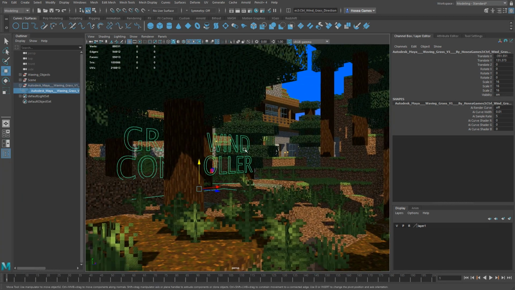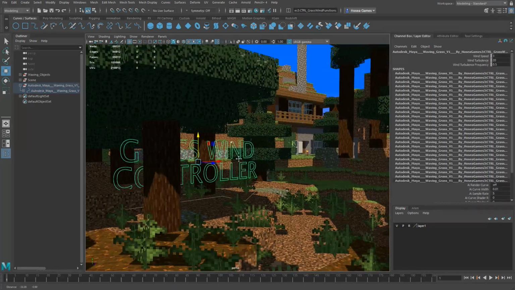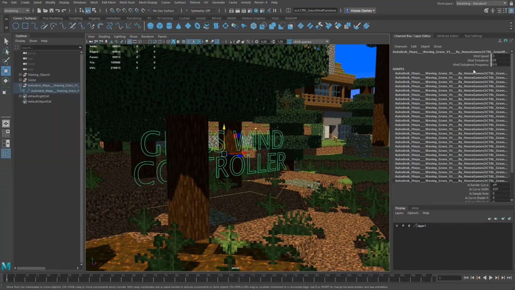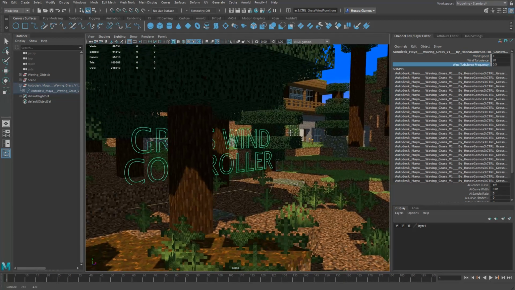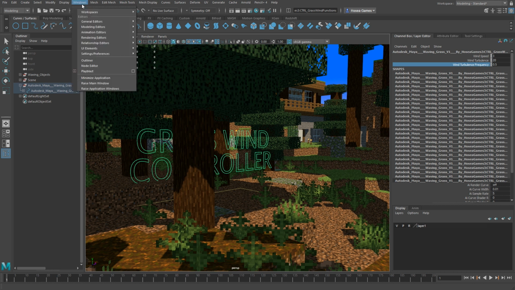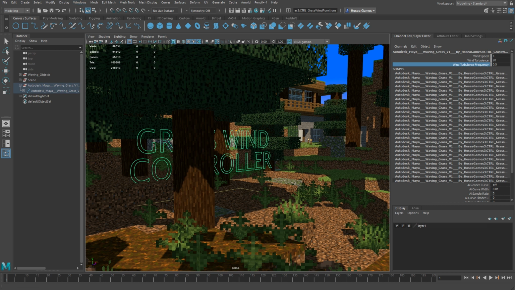Okay, so basically this is the wind controller. The grass wind controller, to be more precise. And here you can adjust all the parameters to make the grass move differently, or the other ground vegetation. But right now, if you want to play back the animation or want to see the grass moving, nothing happens yet. So, to fix that, go to Windows, to Relationship Editors, and Deformer Sets.